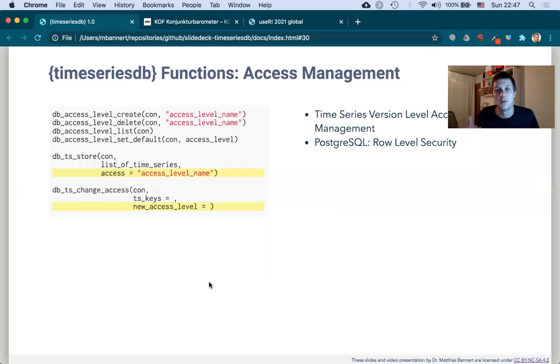All right, and then there is access management. That's also very flexible, but also very easy. You can just specify an arbitrary number of access levels, and then add these access levels at the time series level. You can change access levels of time series later on. And in Postgres, it's just role level security. You just have to add a role for the access level, and then by adding it to the time series, it's already implemented. All right.